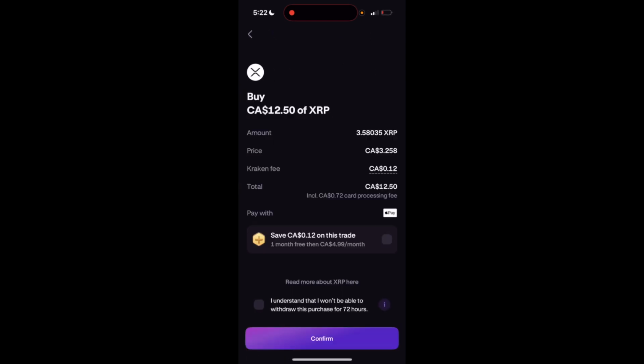Once you're on this page, it'll show you your transaction. So it'll show you the amount, the price, the Kraken fee, and the total. Then if you go down, you can press on I understand and then press on confirm to proceed with your transaction if you wish. So very simple, very straightforward. This is how to buy XRP on Kraken.